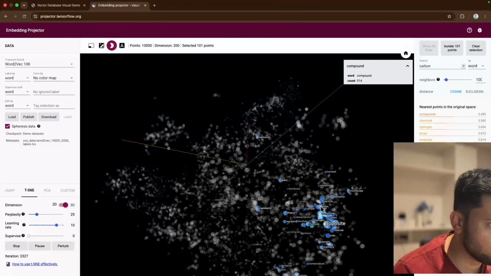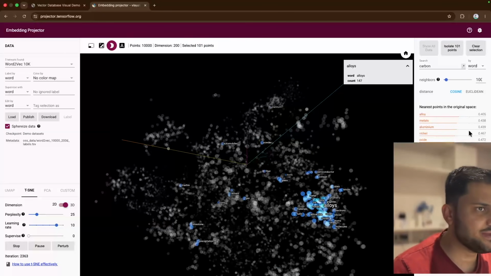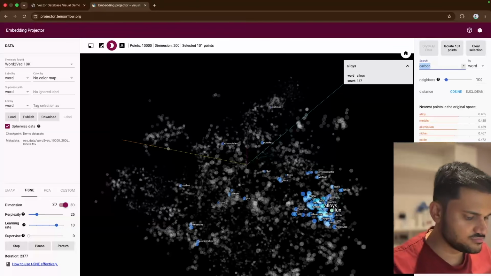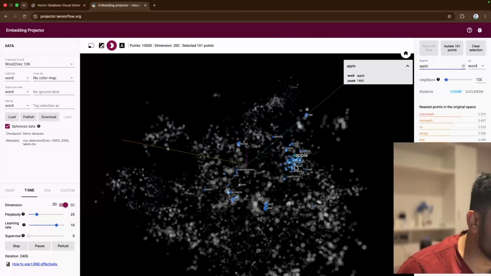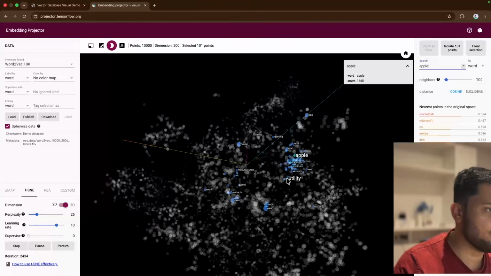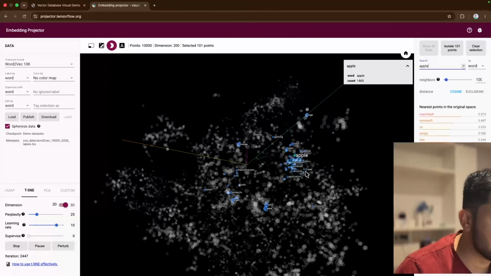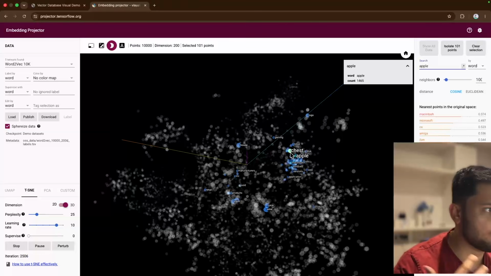For example, if you go to things like boron, alloys, metals, everything in this region of the 3D space is similar to that. And you can search for other terms as well, for example, if you search for something like Apple. Apple can come in the context of, let's say, appliances, or the company. So you can see Macintosh, CPU, Windows, technology, all of these represent Apple. But if you see, there are some other terms as well, because they are related to, let's say, food items or body or biology.